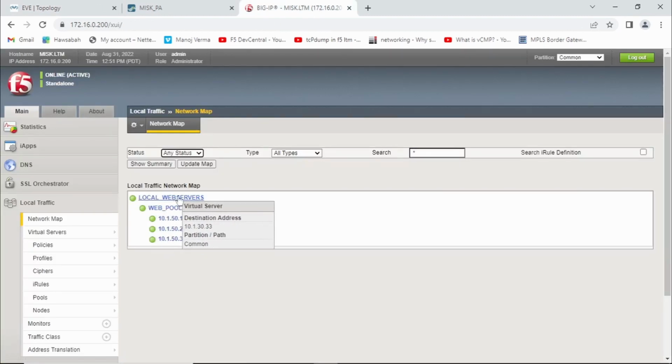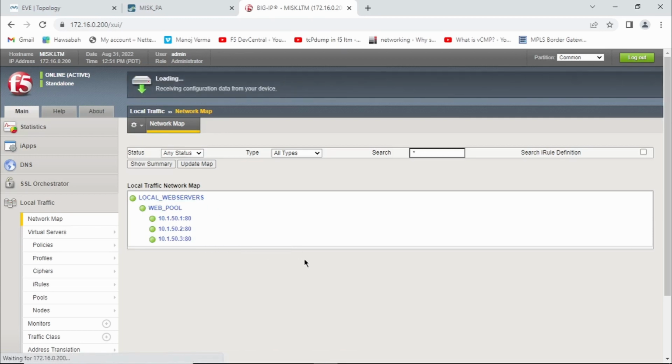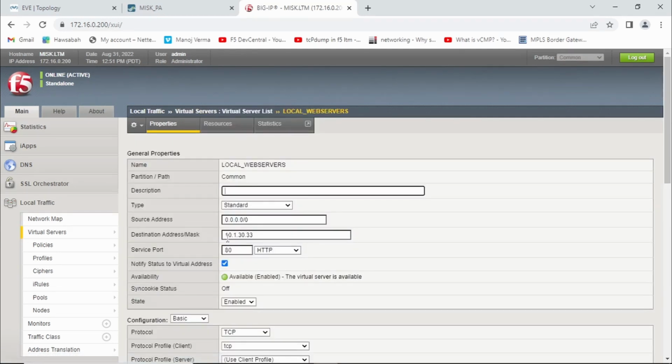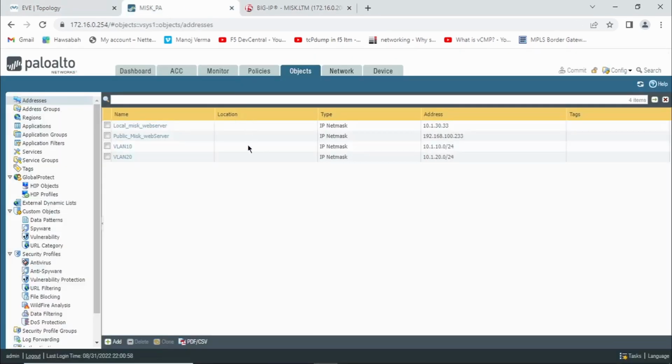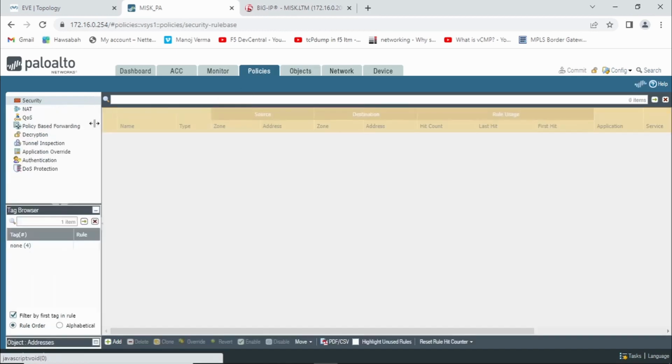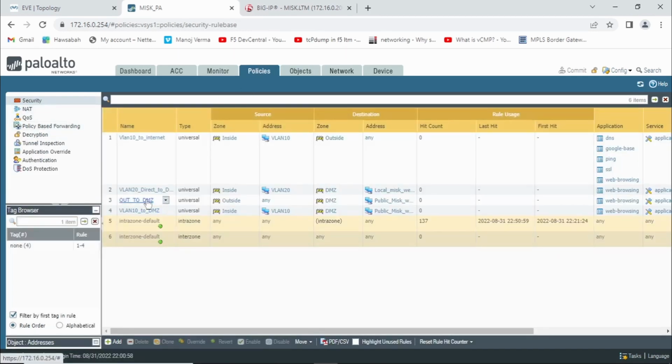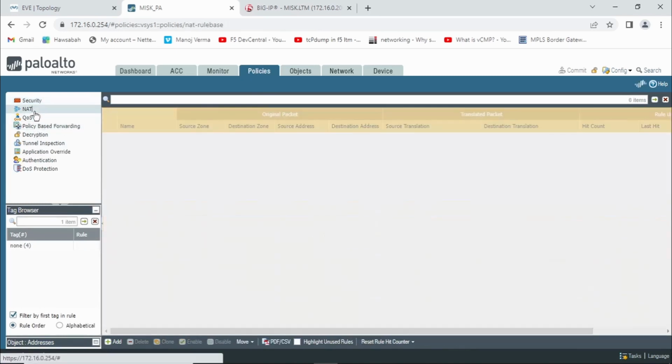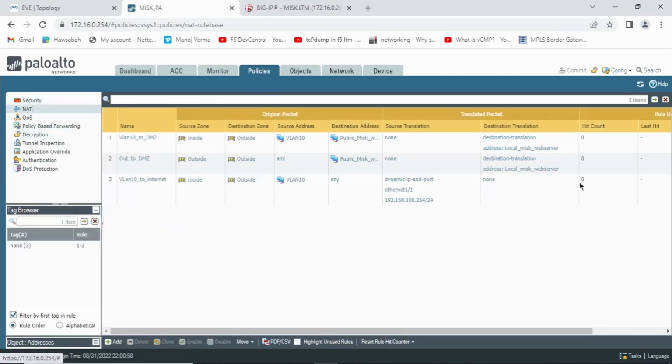And this local web server's virtual server, which is configured with the IP address of 10.1.30.33. And this Palo Alto is also already set with NAT policies that will NAT the virtual IP to an IP address reachable from my internet modem, which is 192.168.100.233. Here are the security policy that allows outside to DMZ, and also the NAT policies. And the hit count of all of these are 0 for now, but as we go and generate traffic, the hit count is going to increase.